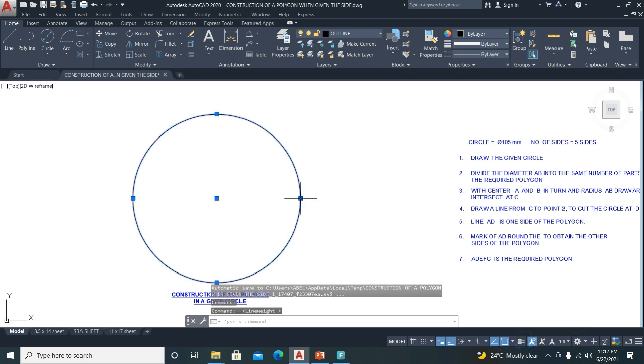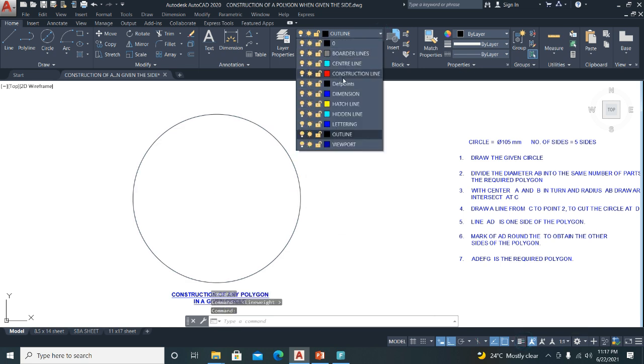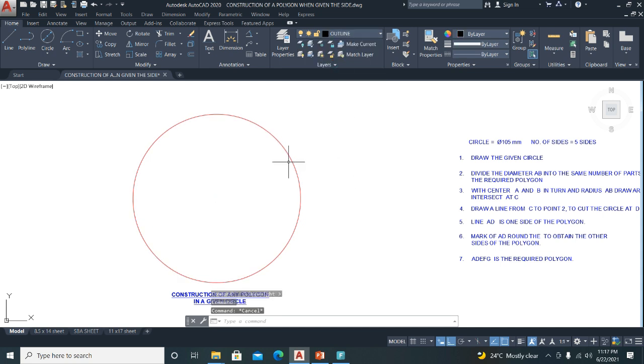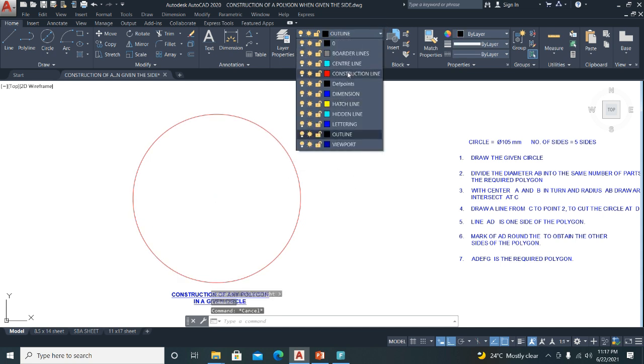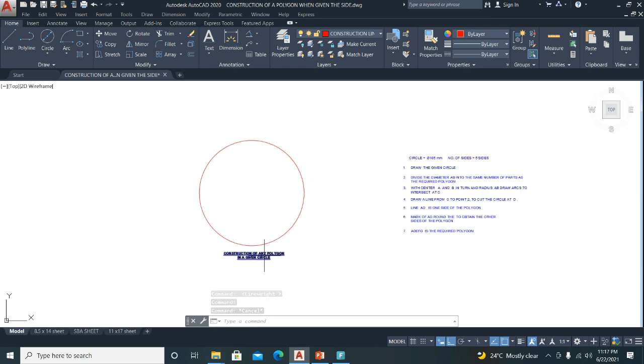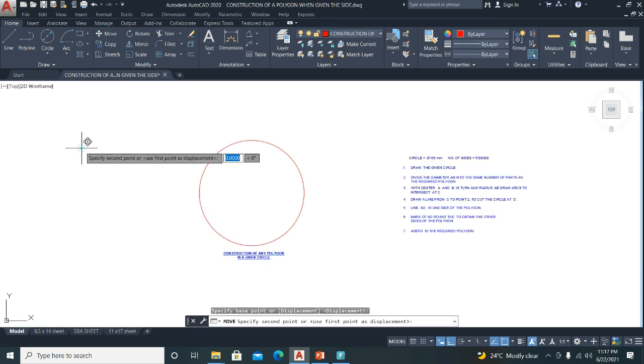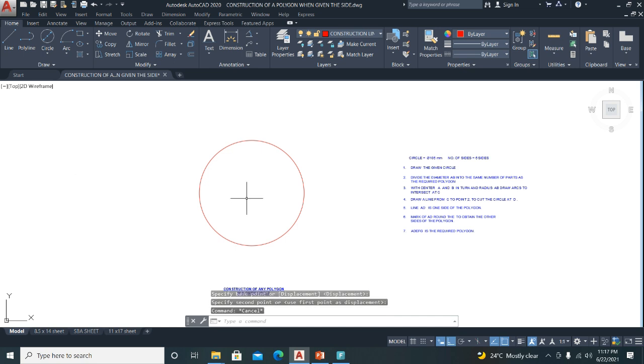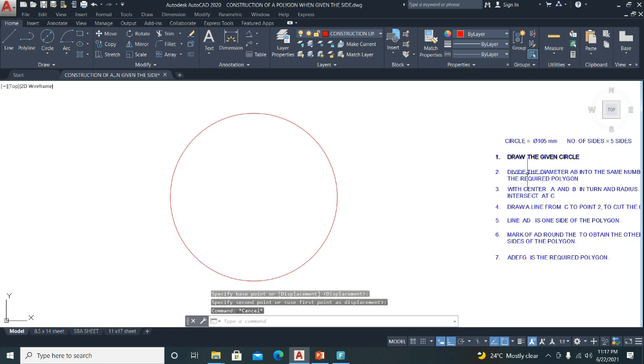Let's put this into the construction layer. I will work in the construction layer. Move this a little bit down. Now, you have drawn the circle.